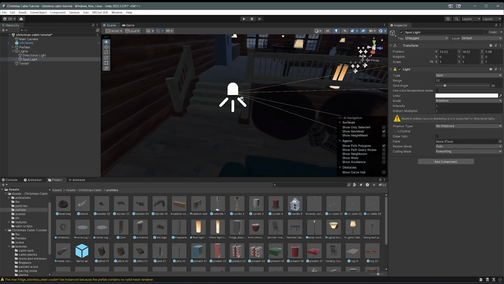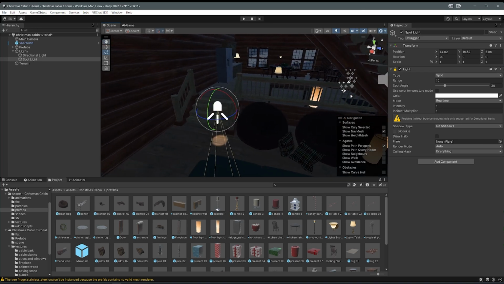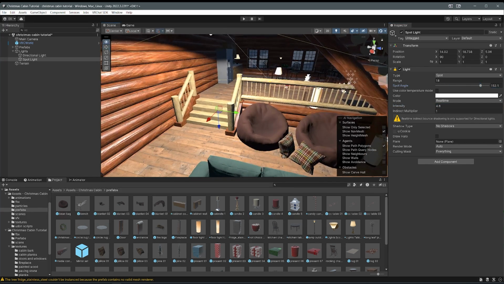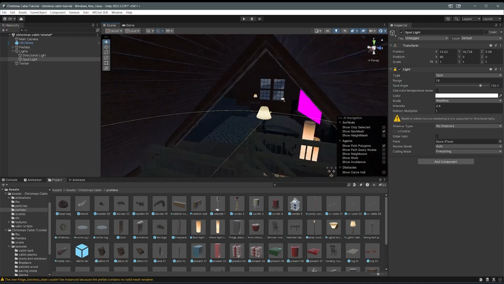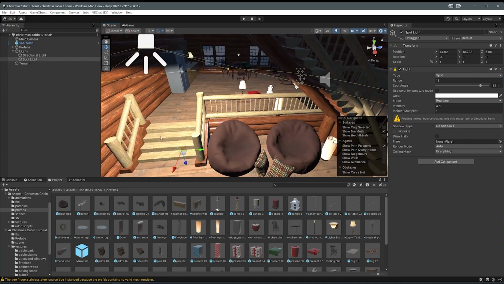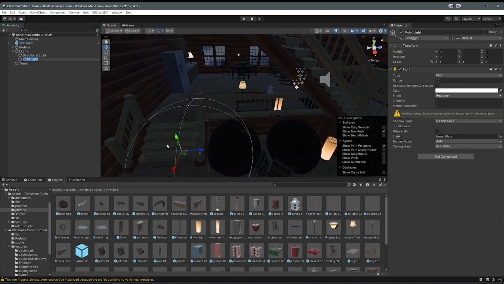Okay, back to spotlights. Spotlights, exactly what you would think it would be. In the inspector, you've got a lot of the same settings, except the only difference is you have a range now, which will determine how far this spotlight goes. And then on top of that, you have the intensity, indirect multiplier, the angle of the spotlight. For this, I don't think I have any lights that would actually require a spotlight, so we're just gonna delete that. Right click, light, point light.